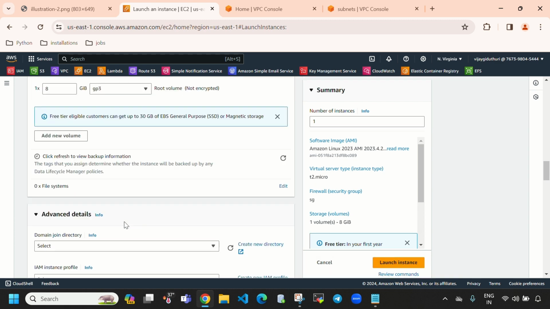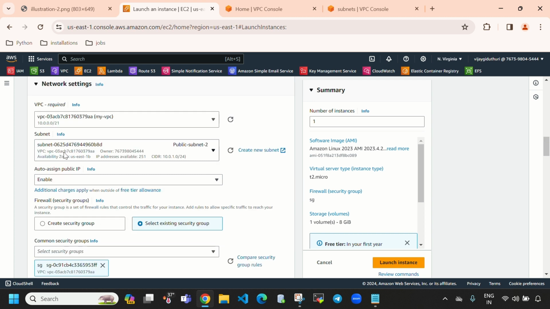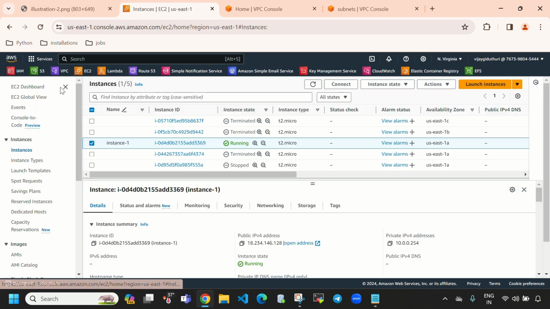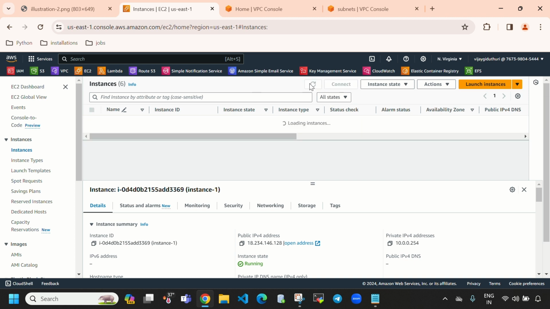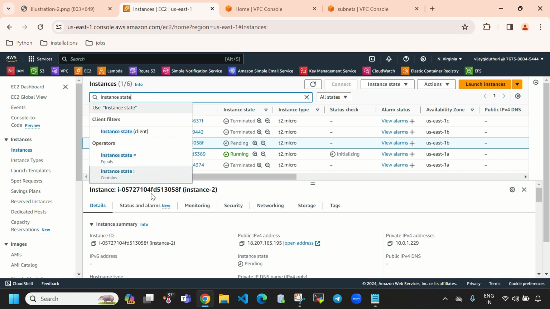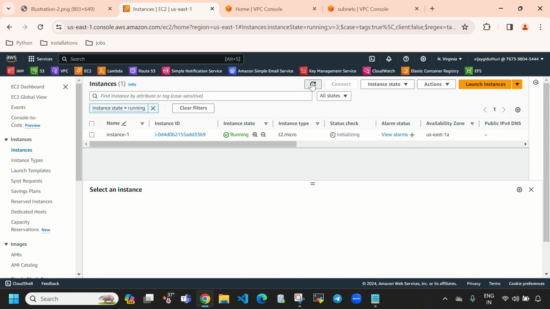Here you can see again I'm telling you, this instance 2 we are going to create under US East 1B. So I'm going to select launch instance. Let's keep here, you can see one instance is in running state and the other instance, let's reload this. See, instance 2 is in pending state. So let's keep instance state equal to running. It will display all the running instances here, guys. Right now, one instance is in running state.